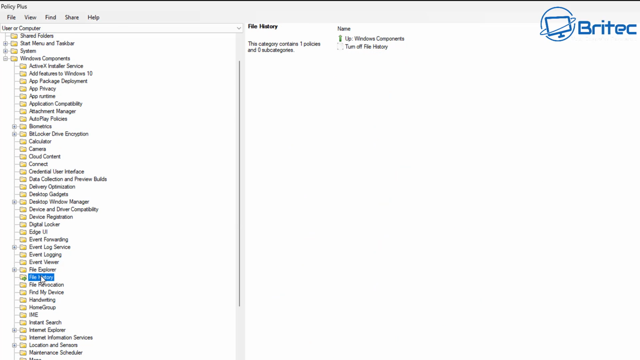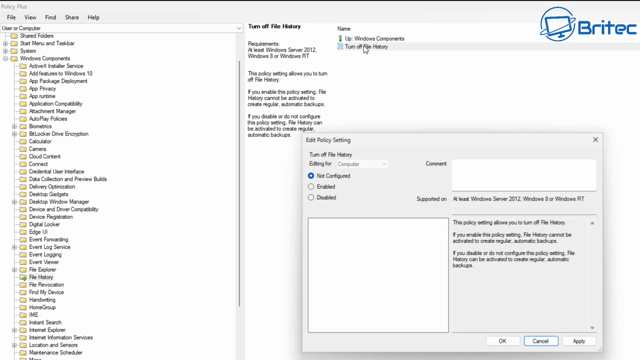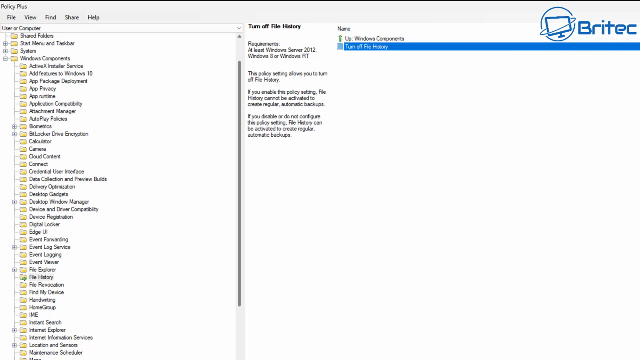Now, File History and Windows Backup, if you're not going to use those, you can turn those features off inside here as well. So I'm going to turn off File History because I'm not going to be using it, and this will stop that service from running and disable everything. So we can do that right here.